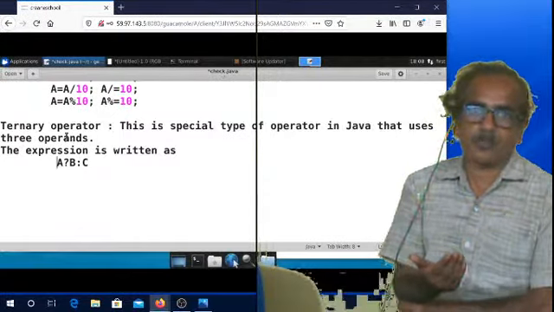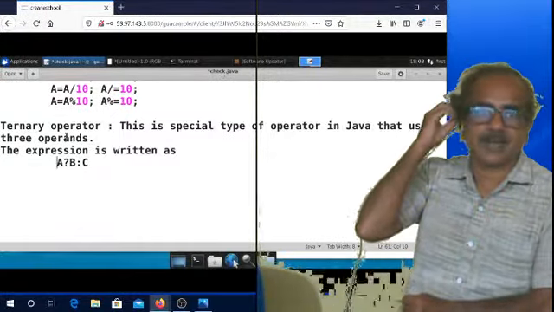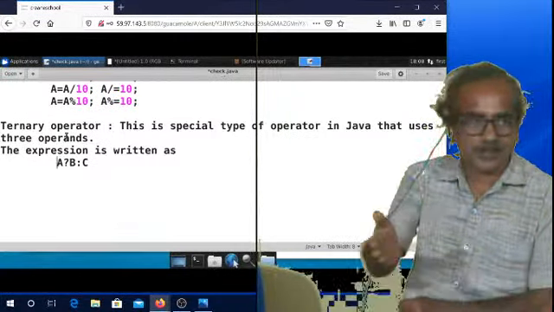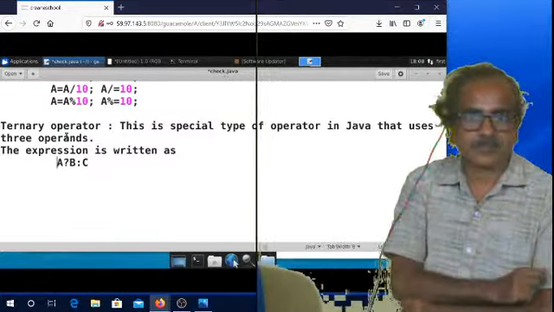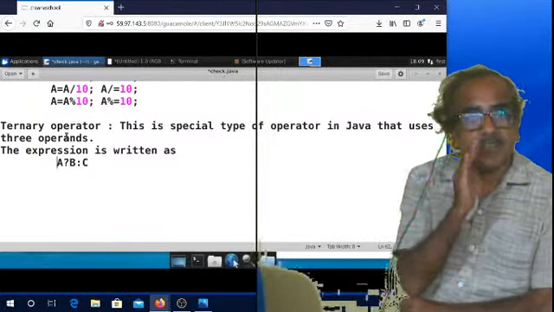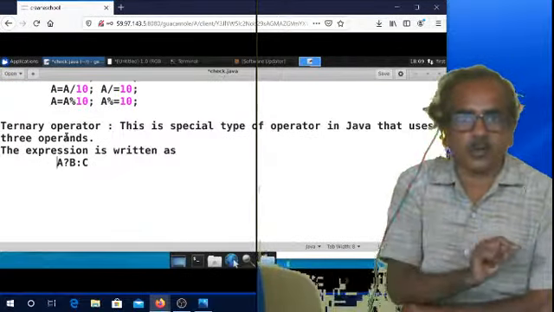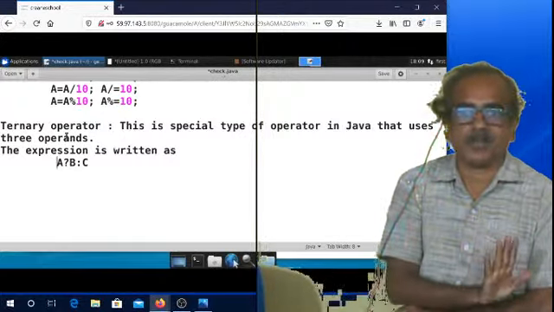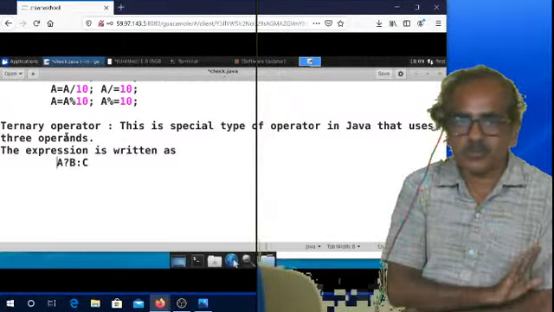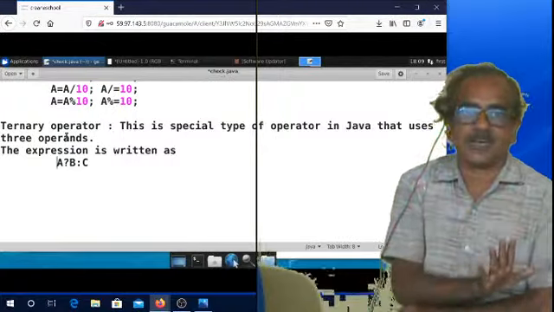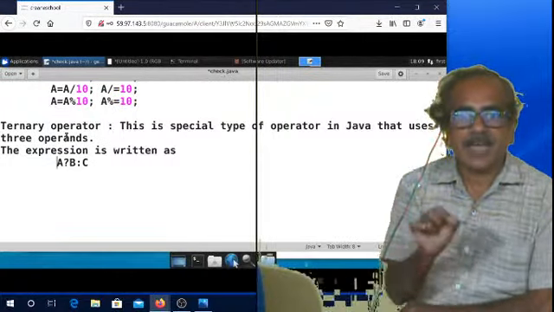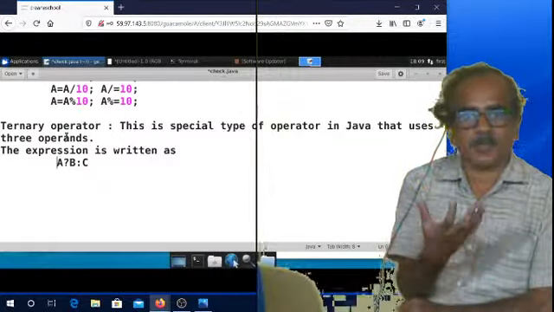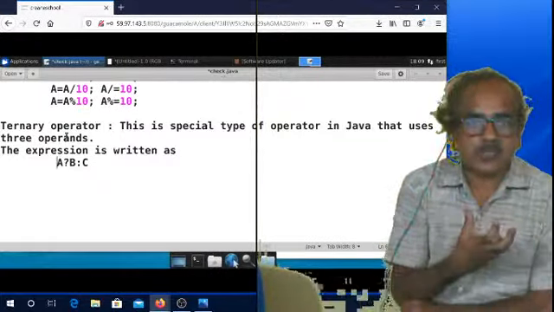Exactly three operands are necessary for this. None of these can be removed. This ternary operator, question mark colon, is used with three operands only. You cannot use two, you cannot use one. Exactly three operands are necessary, a, b, and c. And the order of the values is also fixed.